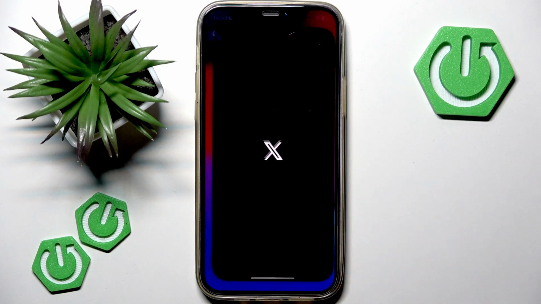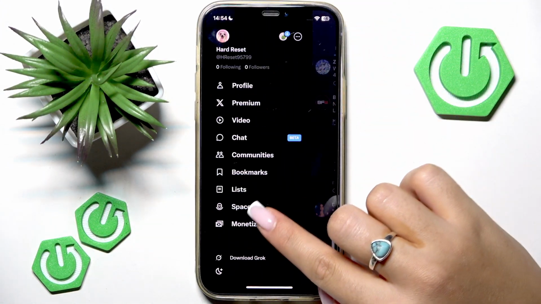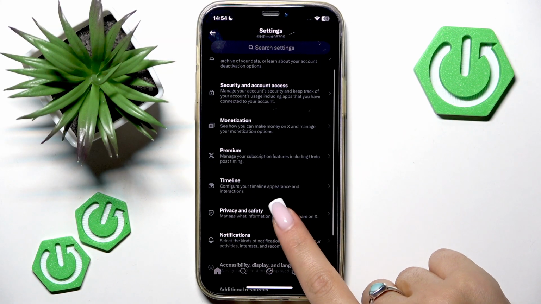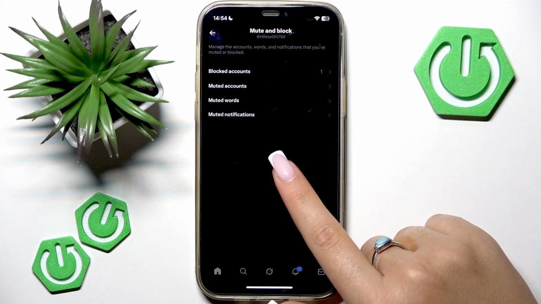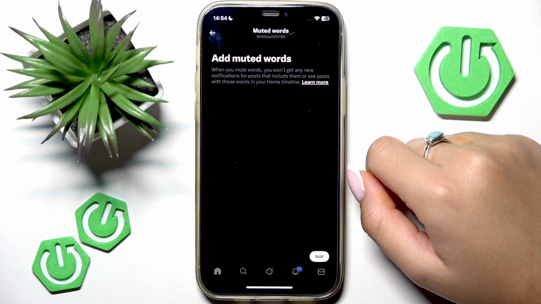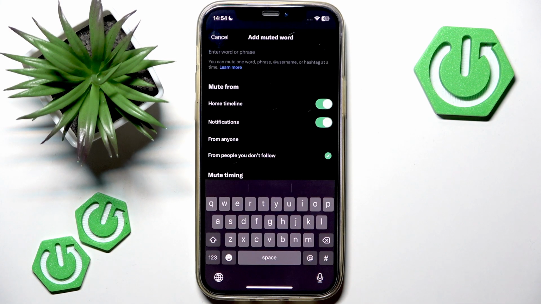So open the X application on your phone, tap your profile picture in the top left, then scroll down to Settings and Privacy, find the section Privacy and Safety, go to the Mute and Block section, and finally go to Muted Words. So here at the bottom you want to tap the Add button, and now type the word, the hashtag or phrase, whatever that you want to block.